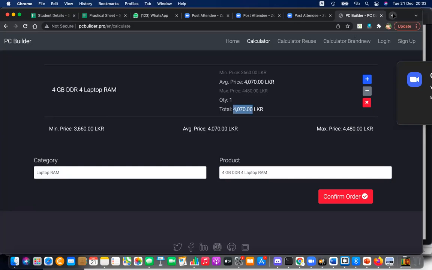So why? Have you seen most of the sellers are selling 4 GB computers with Windows 10.